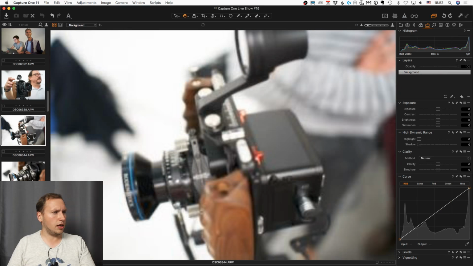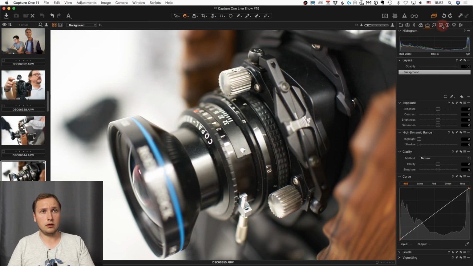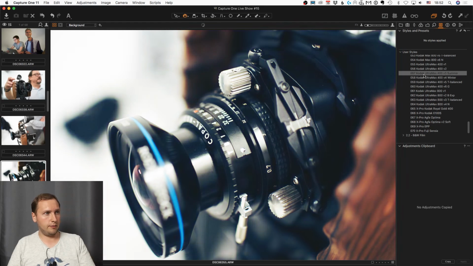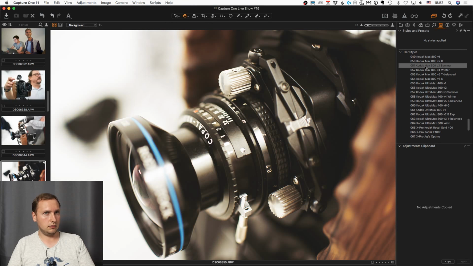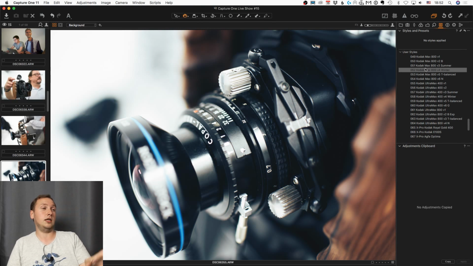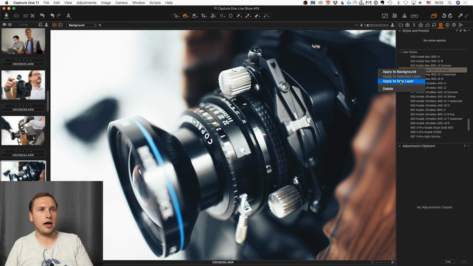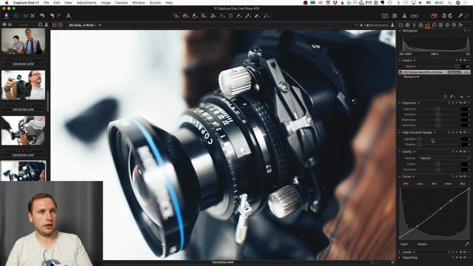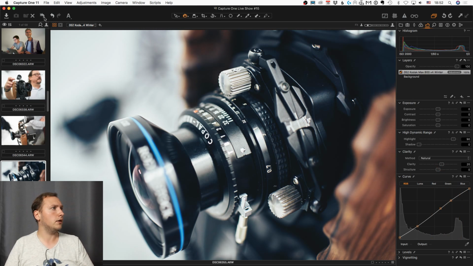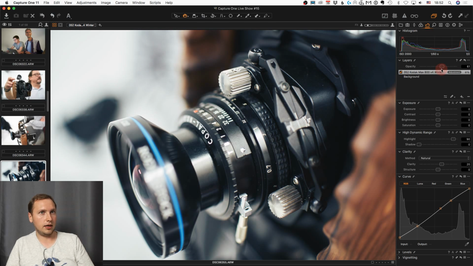Oh yeah, for example, this really beautiful old camera. Let's find some style to work. Yeah, like this. I like this look. Okay, apply to new layer. Yeah, like this and this. Few clicks. Really nice. Maybe even like this. Fantastic.